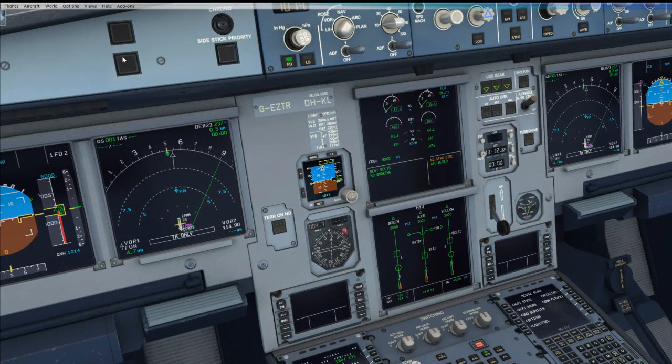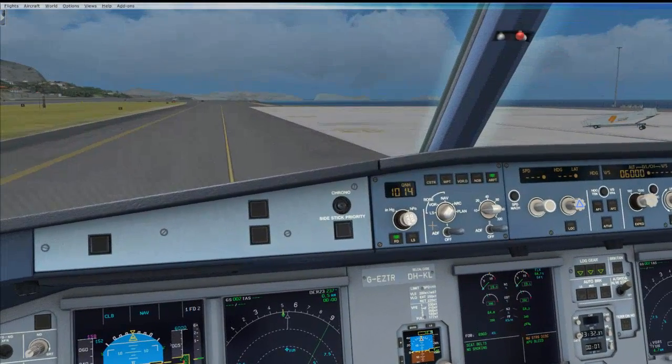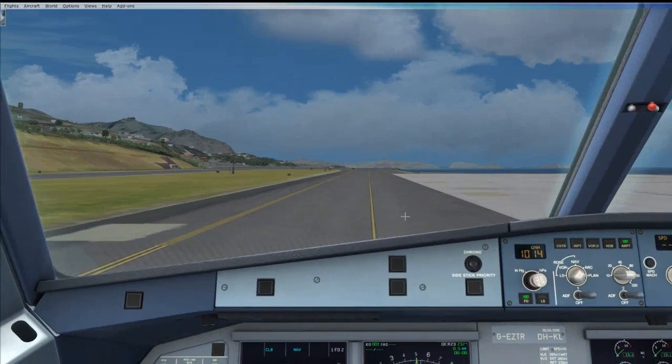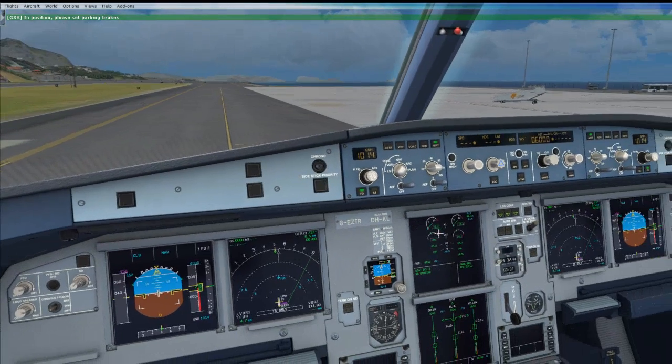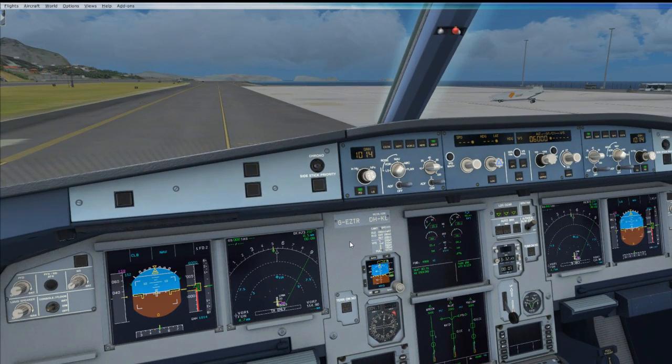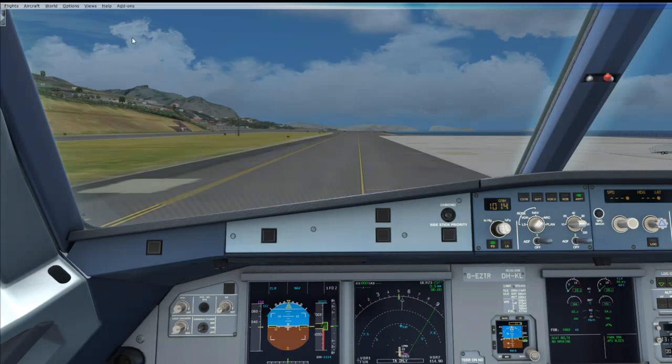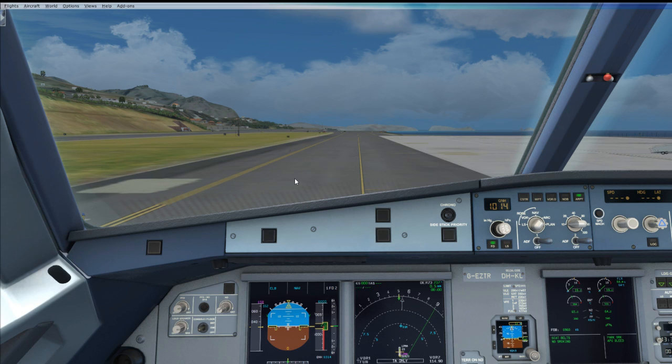Gonna minimize this view. I have to set, confirm the... okay, we'll deploy and not deploy, set the parking brakes, and for a few seconds I will confirm the FSUIPC configurations, because both joysticks that I have are configured on the FSUIPC, because I don't have anything configured on the sim.